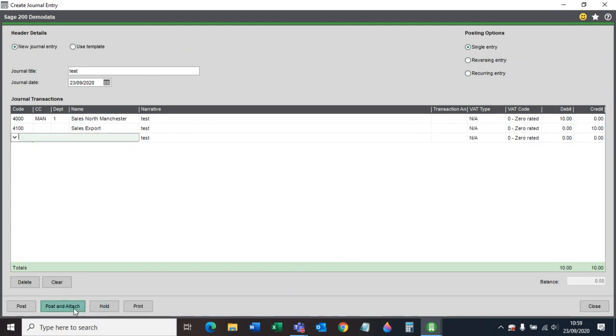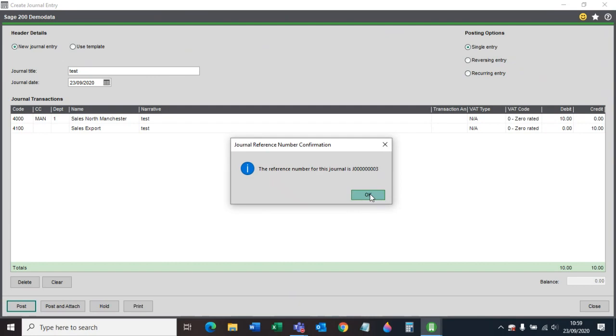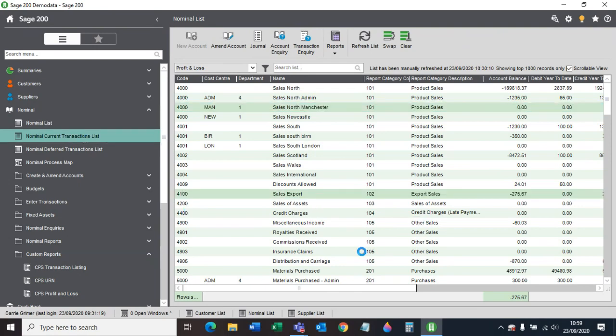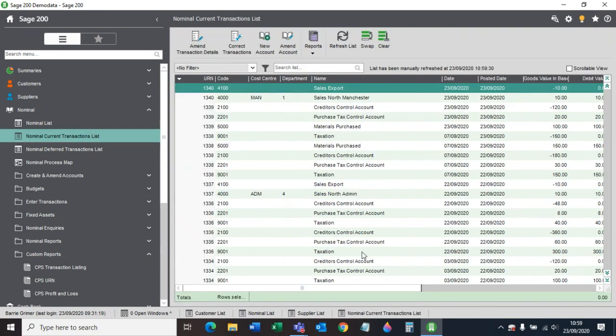And I can also save, post and attach. So I can post this journal and attach, again, if there's some backing information, some backing sheet, supporting information, attach that to the journal. We have attachments in a number of places throughout Sage. When we do a VAT return, you can attach some supporting information that doesn't get filed, but it's there for your information. And a transaction listing I haven't showed yet.